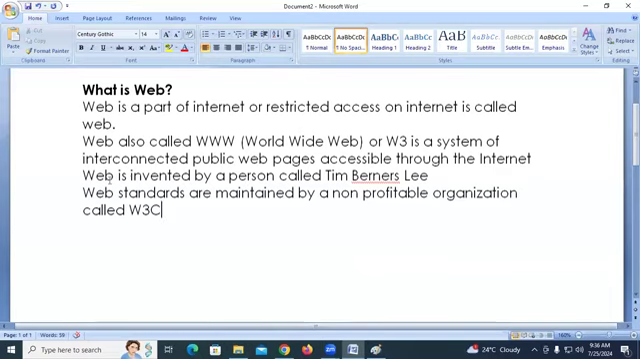Who invented web? Berners-Lee. But whenever you want to develop any web site or web application, you have to develop it by following certain rules and regulations. Now, who will dictate these rules and regulations? One organization. What is the name of that organization? W3C.